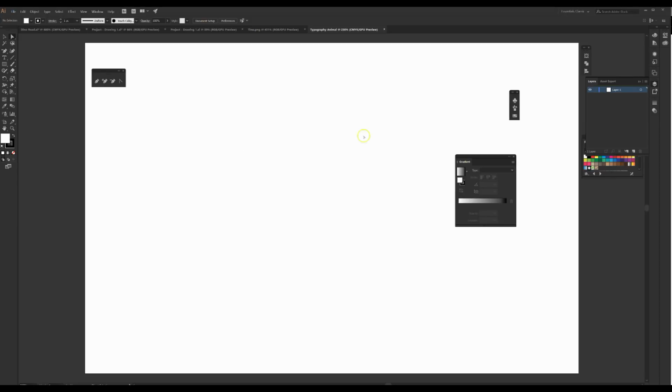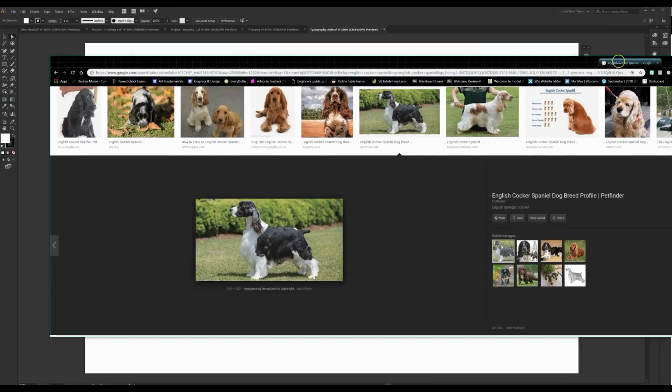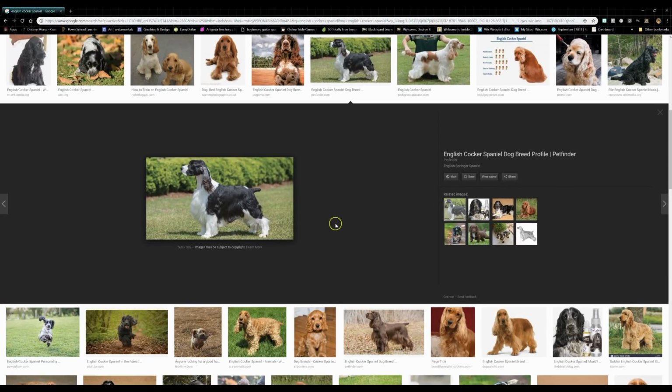All right, so now we have a new document here. I'm just going to get some of these tools out of the way. The next step is you're going to have to find a picture of an animal, and bring it into Illustrator. So on Google, I found this picture of a Cocker Spaniel because I love Cocker Spaniels.